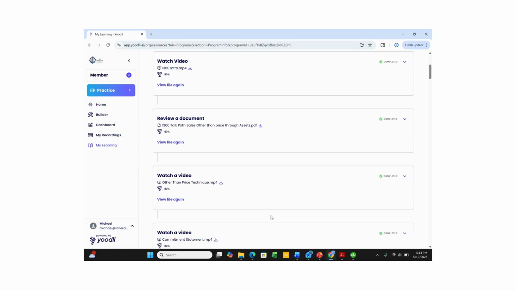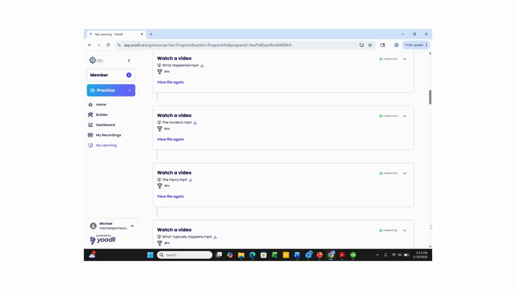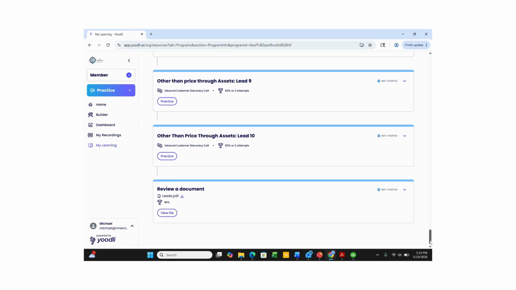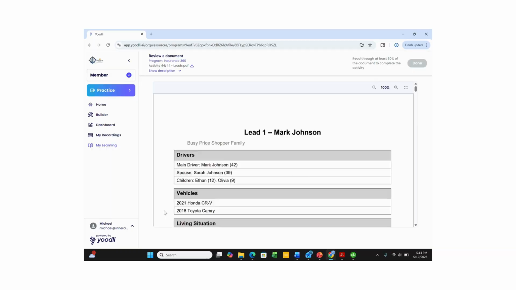Here's the other than price technique. And then there's about 34 videos in here that just walk through how this all works. Okay, now the next thing that we're going to have is this document here, leads, and we can go through and download it, which is what your LSP will do, but we're just going to go look at the file.